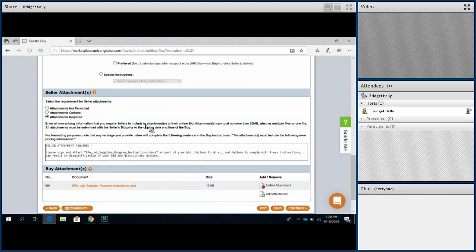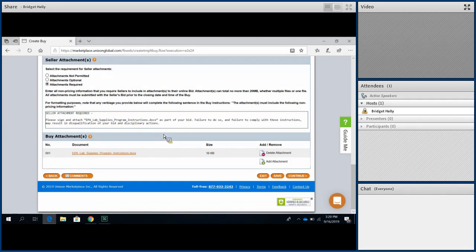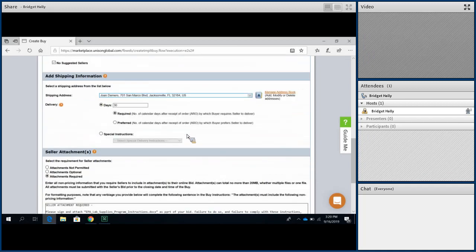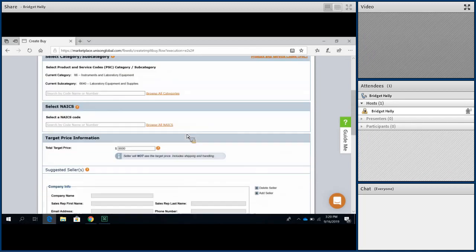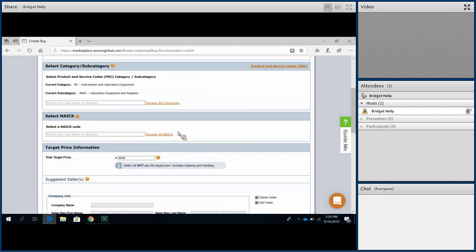Now, when we're looking at seller attachments, all seller attachments need to be required. We also have seller attachment information that needs to be added to our Dropbox, but it's automatically populated. If there's any reason for you, or say you don't understand something, you can definitely go ahead and hover over the question marks, and it will actually show you what is needed within each category.